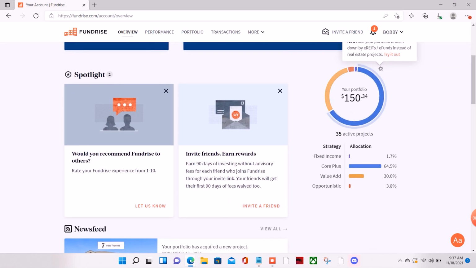All right, so here you can see the entire portfolio, its value, which is $150.34. Within that, you can see the strategy allocation where the money is being applied. 64% of the portfolio is going to their core plus. All right, 30% is going to value added, 3.8 to opportunistic, and then fixed income. All of these are talking about investment opportunities. So those are just the different ways that they categorize the investment properties that they're placing money in.